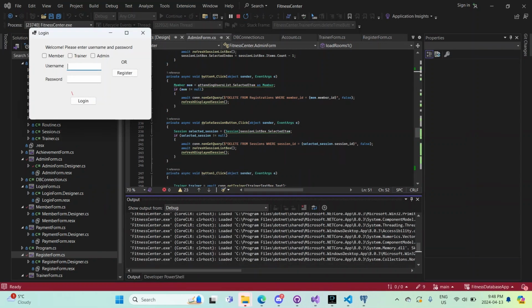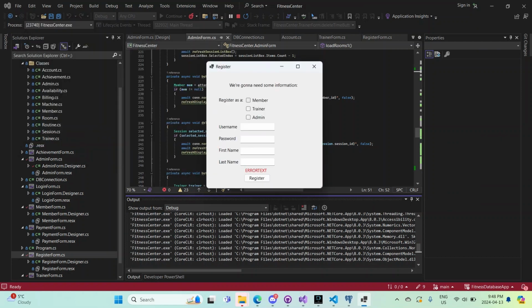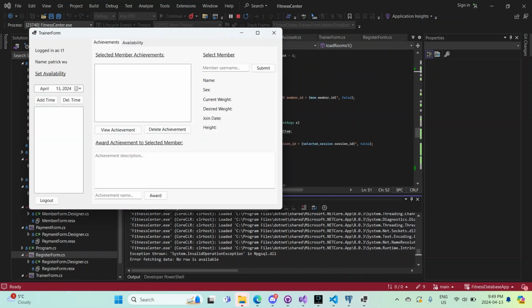So first things first, I'm going to be showing you the register. You can see that you can register as a trainer the same way that you register as a member. After you register and you log in, of course, you can add availability.